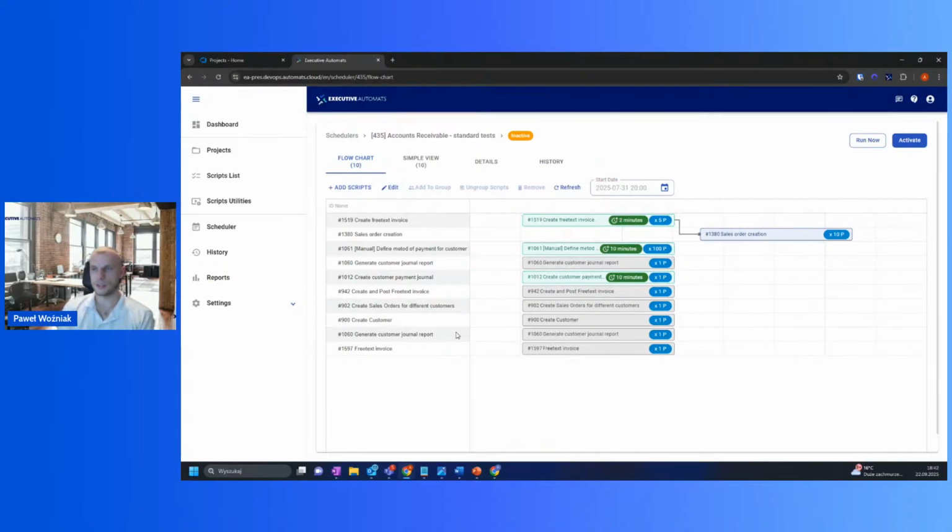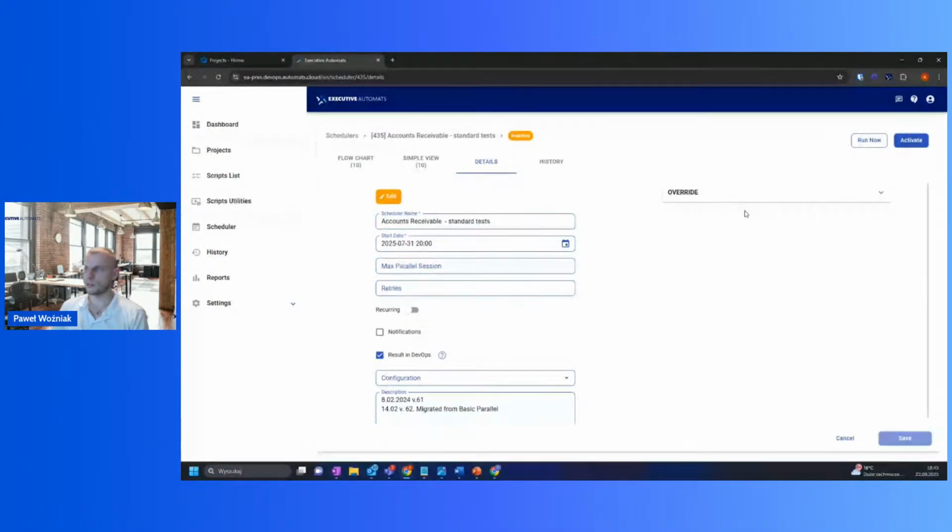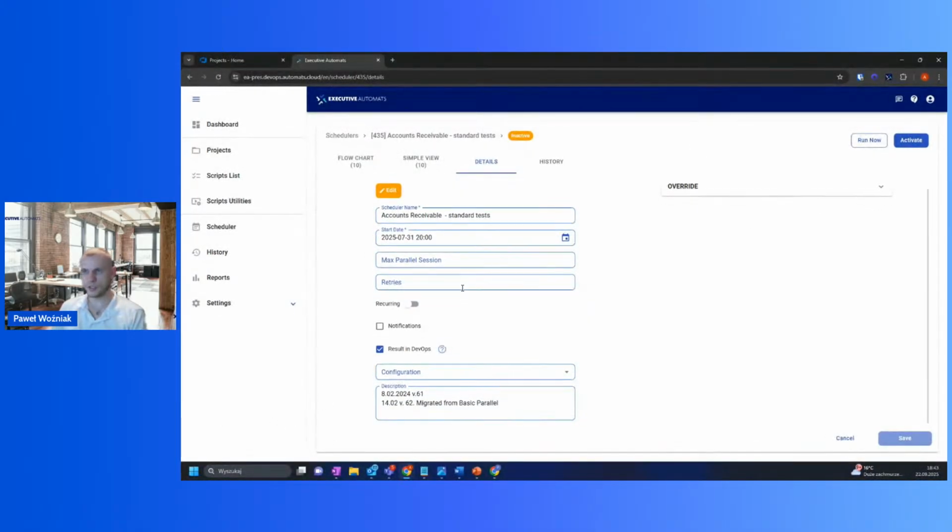And this is one of the major changes to the application, because right now every scheduler has two ways of displaying the flow, displaying the scope. So let's for a second jump to details. Just wanted to show it to you how it looks. Here we don't have any changes, it just looks different.